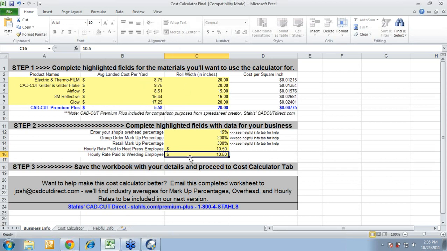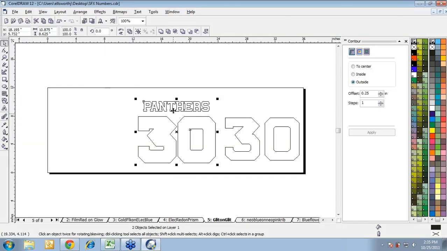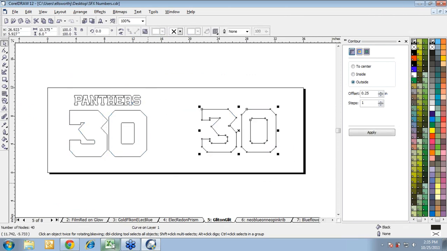Now I have all my costs in the yellow fields highlighted. I'm going to save the workbook, and I'm going to proceed to the cost calculator tab. On the cost calculator tab, I need to once again complete all the highlighted fields. So total number of cut designs per garment. If I look back at my Corel file, I know I have one cut design here with this layer and another cut design on a second layer. So I'm going to fill that out.